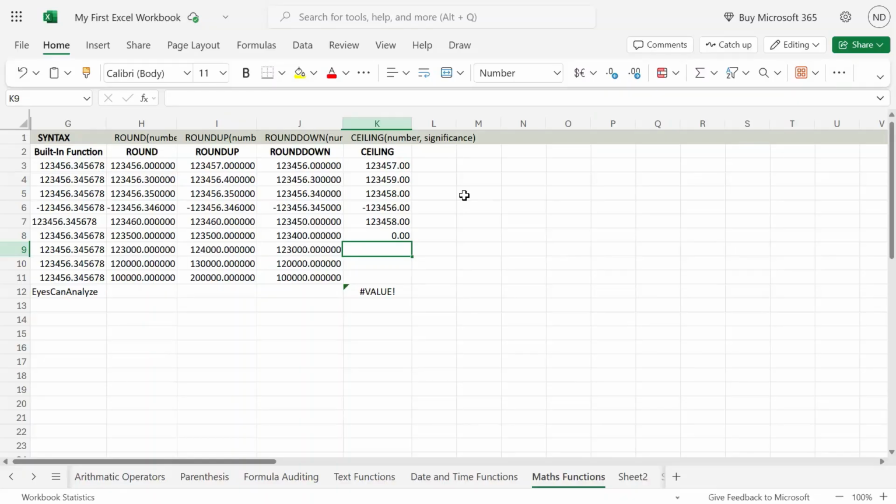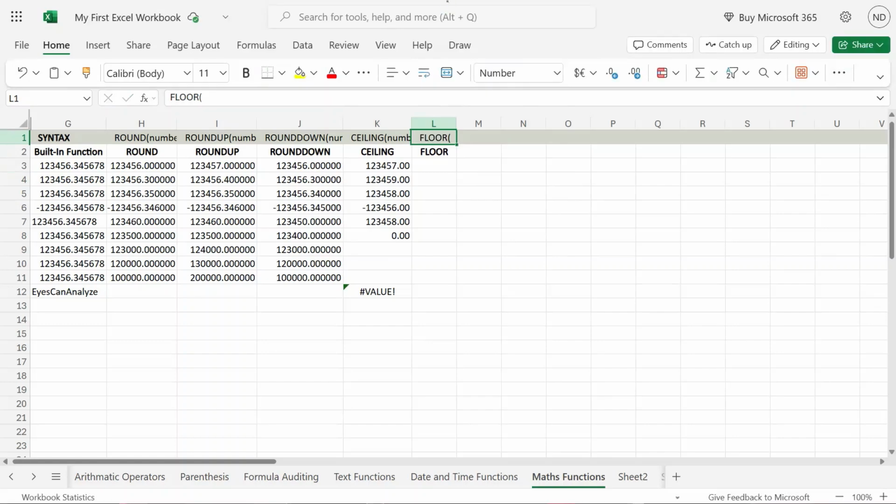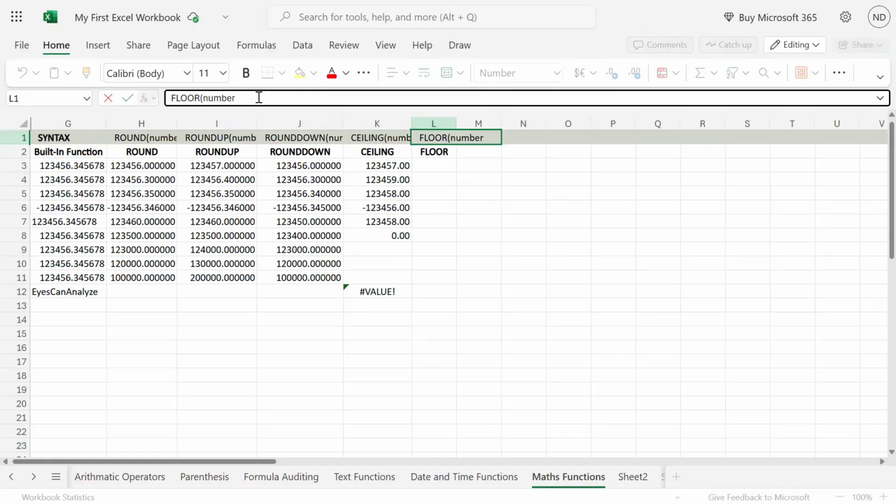Hey guys, so the next function today we are going to learn is the floor function, which is exactly opposite to the ceiling function. If you have seen my video on ceiling function, let me show you the syntax as well. So the floor will have the arguments as number. So you will have the number which you want to change or round up, and the second argument is the significance that you need to add to the number.